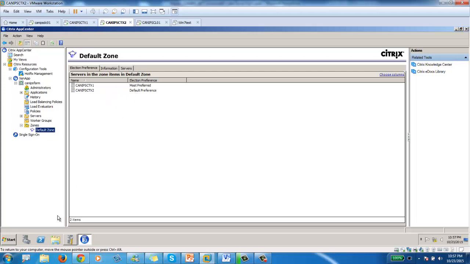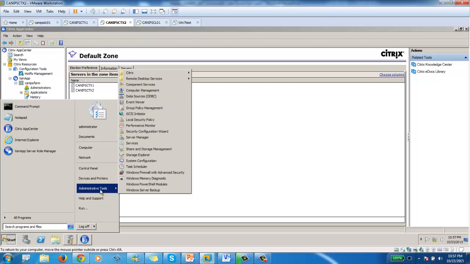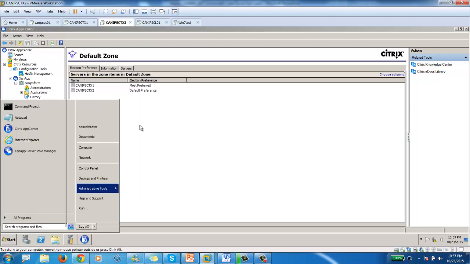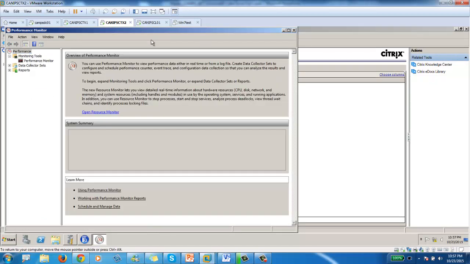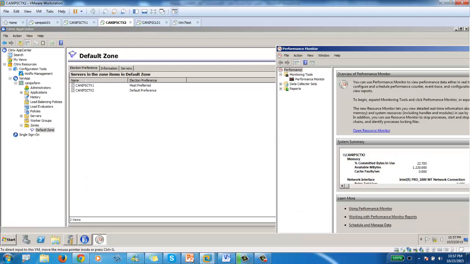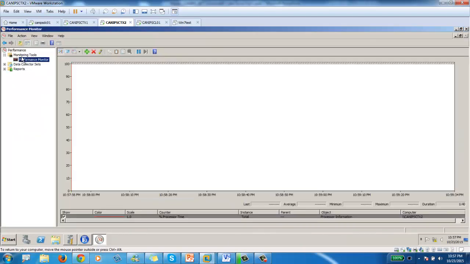But before this, there is another way to find out if an election is happening. You can go to administrative tools, you can go to performance monitor, and from here, where is it? So from here you can go here.